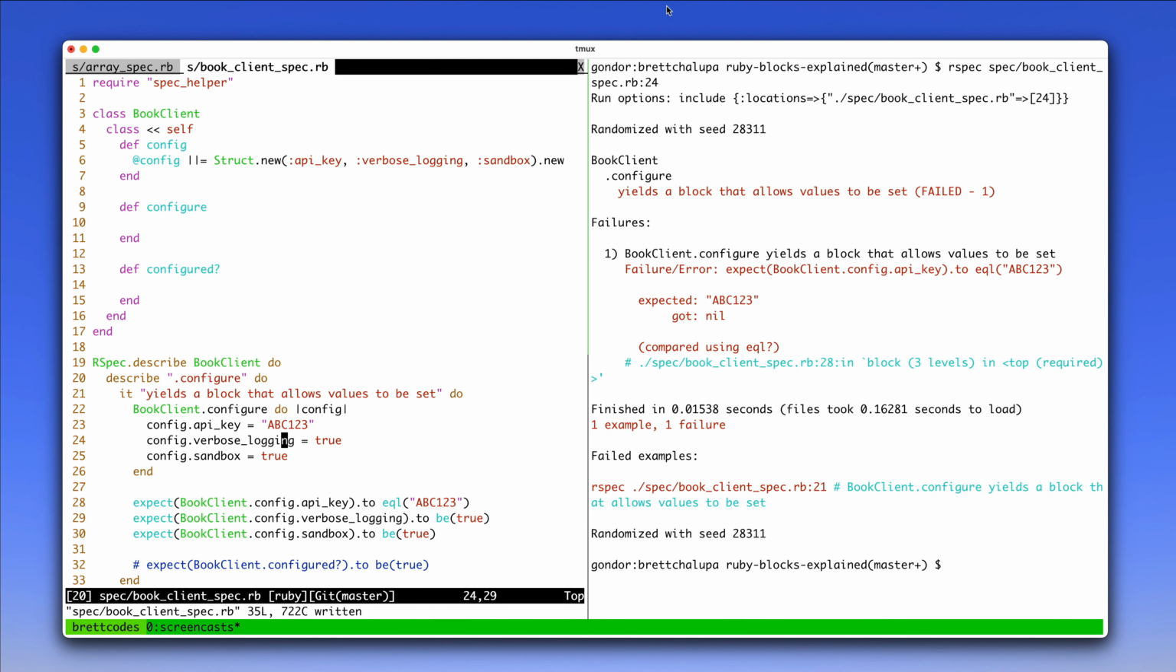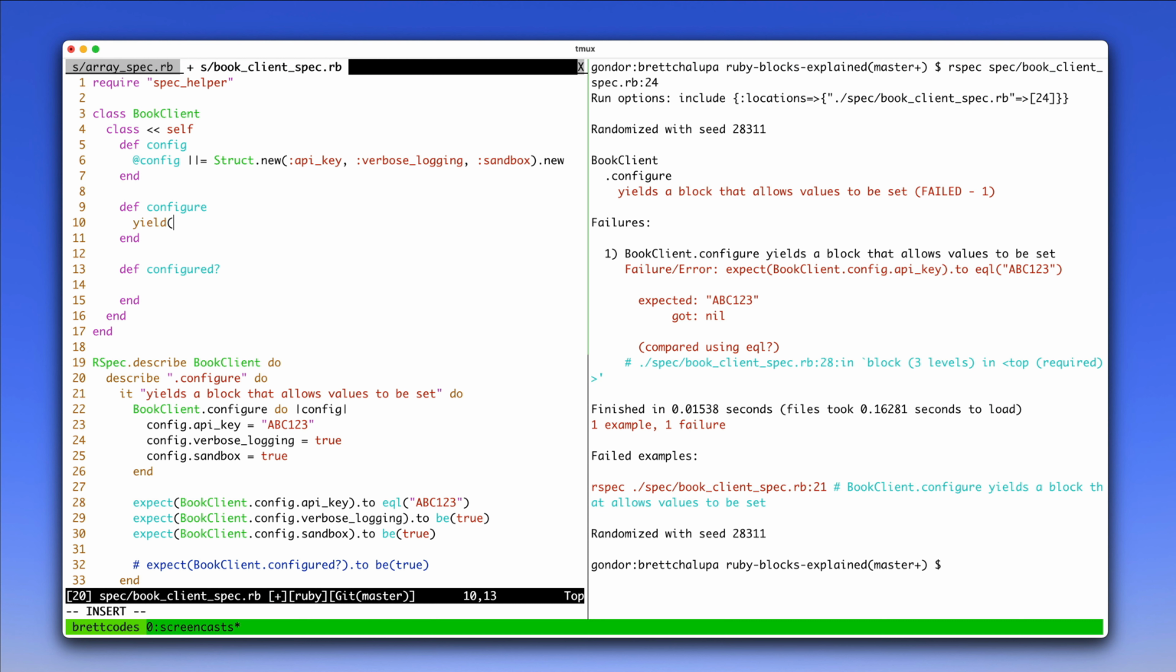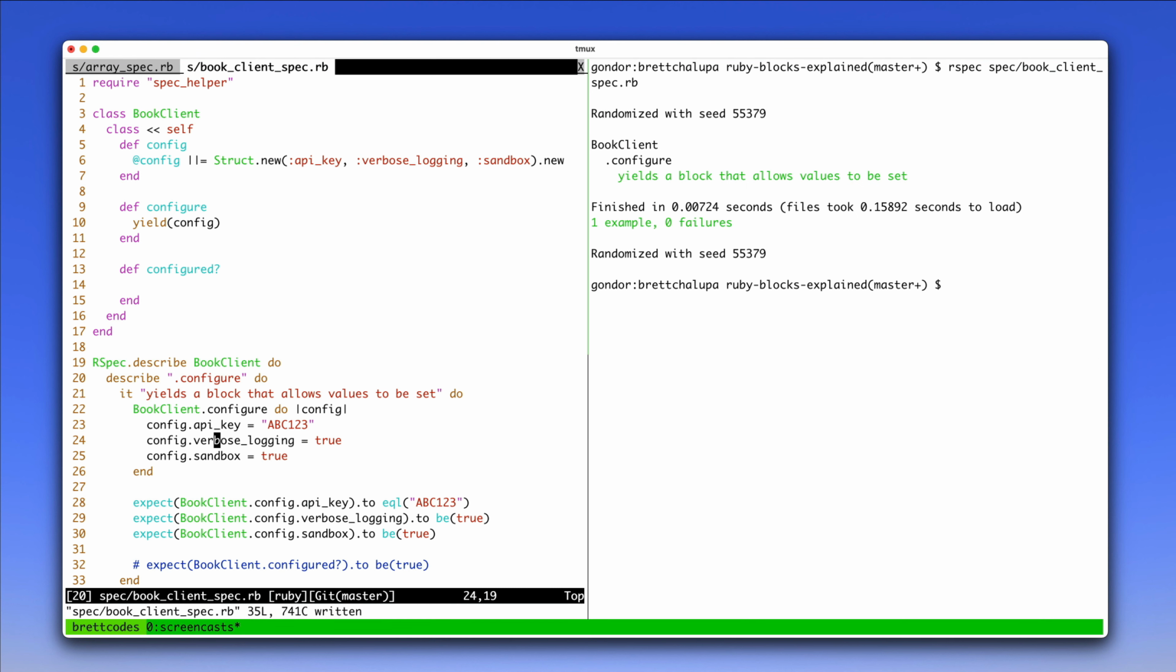Run that, and we'll see expected ABC123, but it instead got nil. And that's because configure is just returning nil. So our config is also returning nil. These values are all new and we're not doing anything yet. So what we want to instead do is we'll yield config. That lets this configure work with the block, and we can run that test again. And hey, it passes. So that's cool.